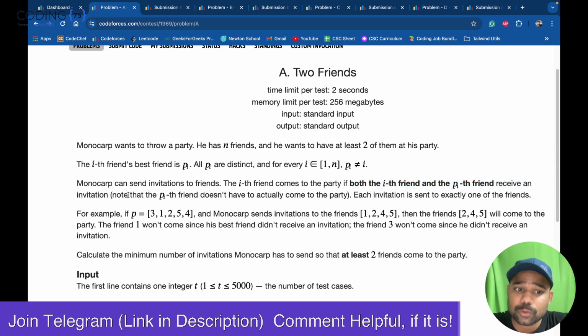Now see, there is one thing to know: p_i friend means the best friend of the ith friend, and the best friend of this ith friend is not compulsory to come. It does not actually need to come, but the invitation should be sent to both. This is also a point where I was confused initially. Now they are asking, because he wants at least two friends to come to the party, what's the minimum number of invitations Monocarp should send?